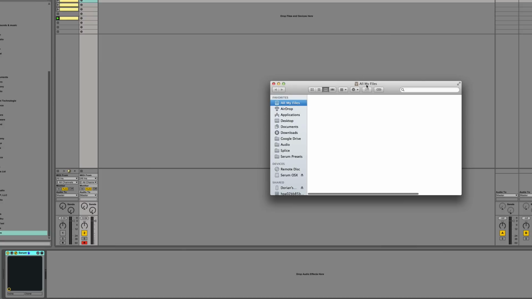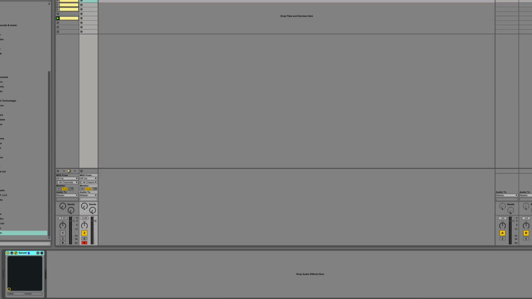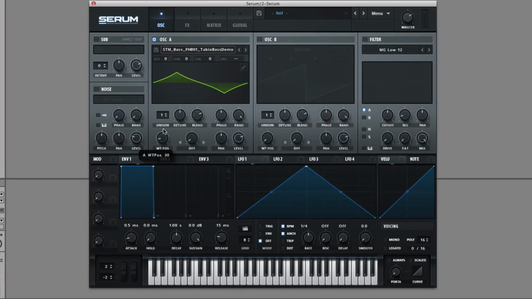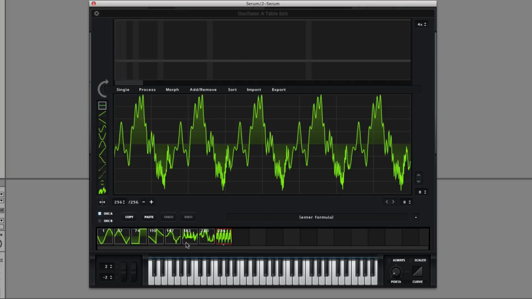So I'm going to load in a demo table that I made. It's basically a shorter version of the bass table you get with the preset pack. It has 8 waves instead of 64.